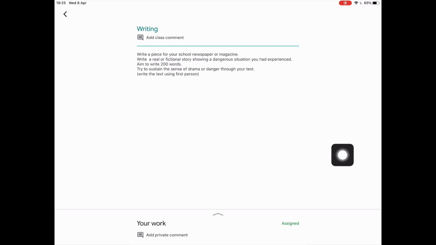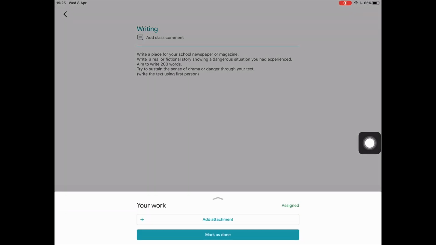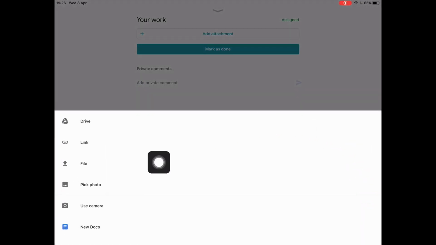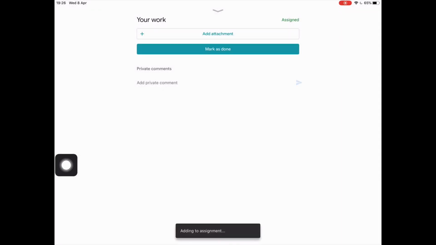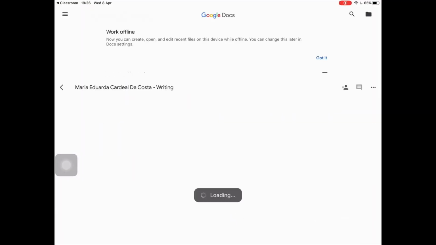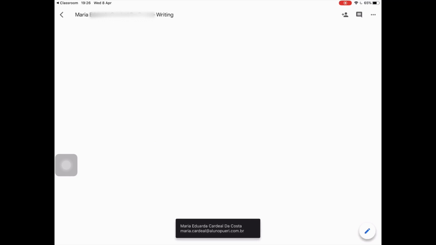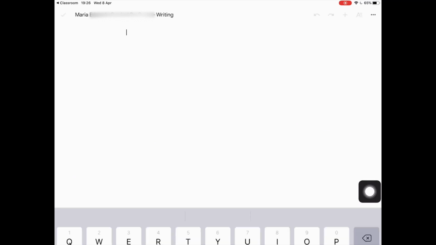Okay, and now I go here to your work. I'm going to do my document with 200 words. I'm going to add an attachment, and this attachment will be a new doc. And also, if you want to, you can add files from your Google Drive and files from your iPad. But as I chose Google Documents, I need to have it downloaded on my iPad. Okay, once I have it, I can start the editions.